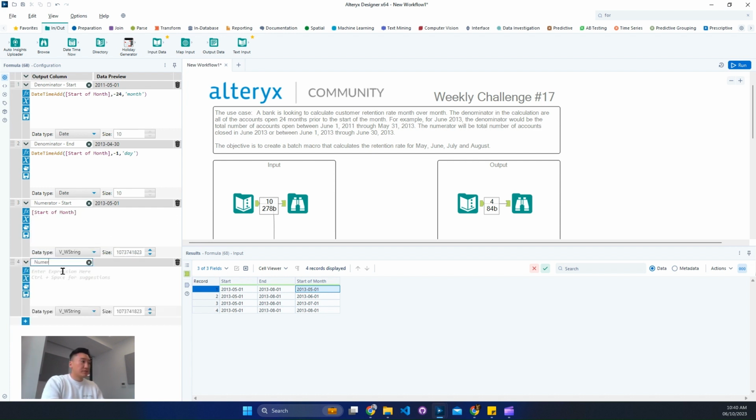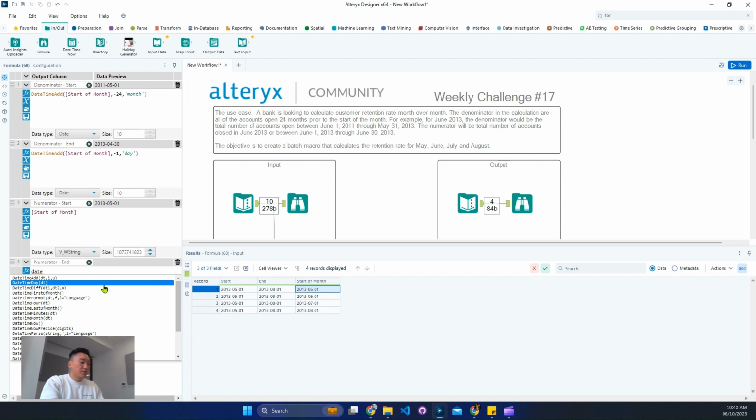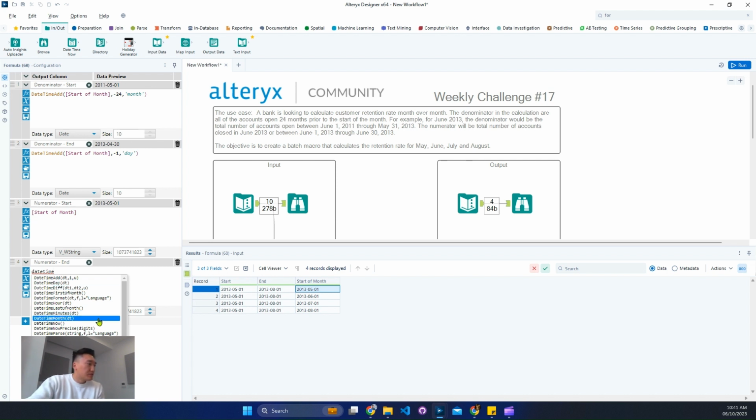Numerator end. And so you're looking for the end of the month. So you want to do, I think, date add. I think there's an end of the month, last of the month. Yeah, but the last of the month is always referenced to the current system time. You cannot put a variable in it.